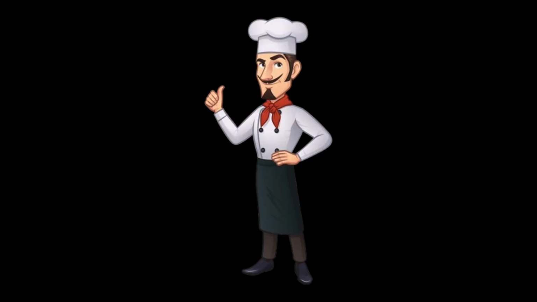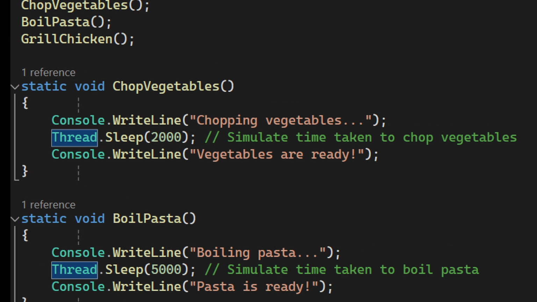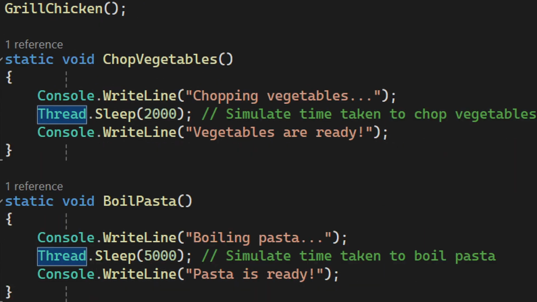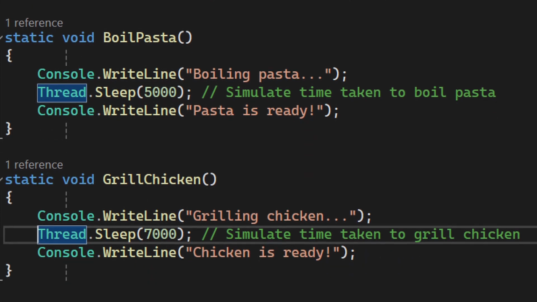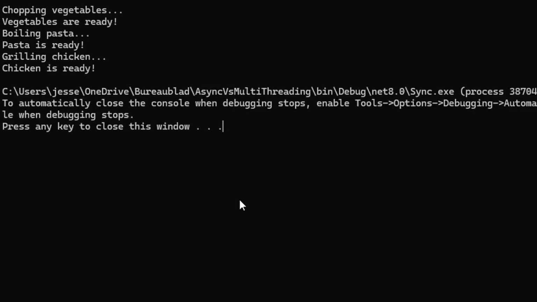This is like having a single chef who has to complete one task before starting the next. In this example, the chef first chops the vegetables, then boils the pasta, and finally grills the chicken. Each task must be completed before the next one begins, which can be very time consuming.